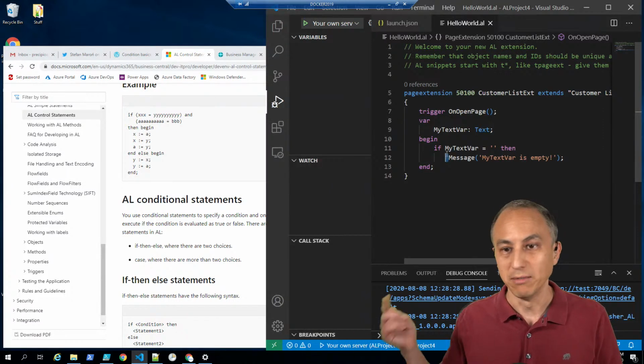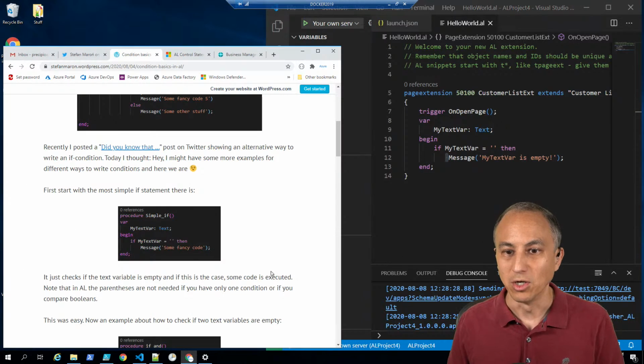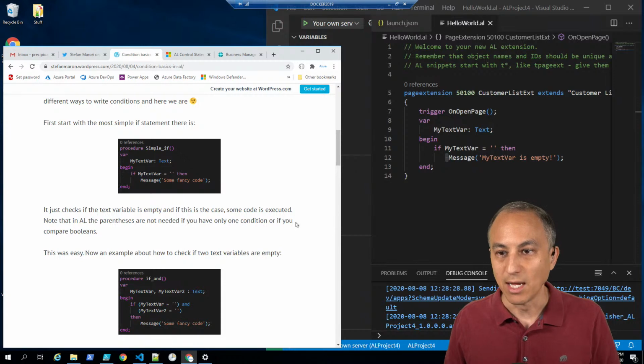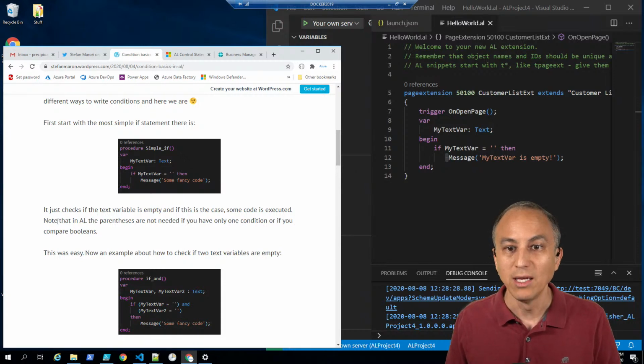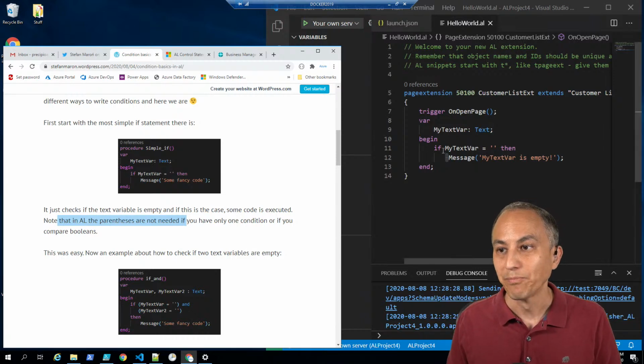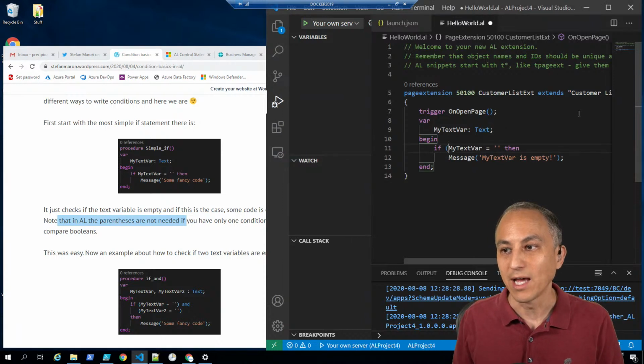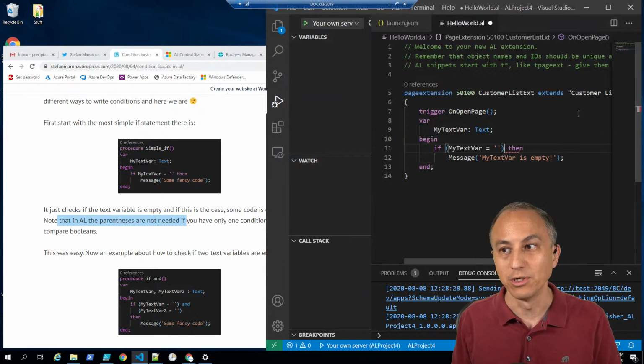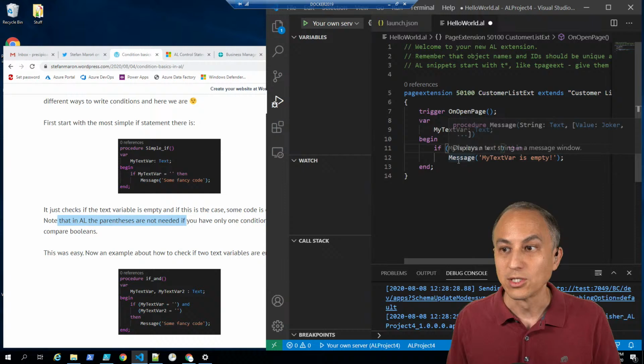I have questions, but we'll move on. Okay, so it checks if the text variable is empty. In this case, some code is executed. Note that in AL, parentheses are not needed if you only have one condition or if you're comparing Booleans. So here, we don't have to have these. So it sounds like those are optional, but those can be supplied. So let's give that a try.